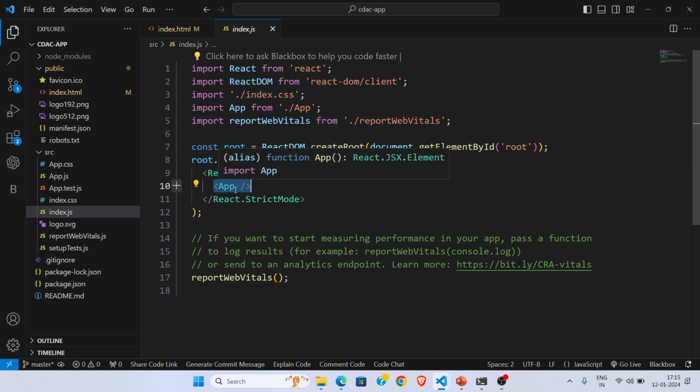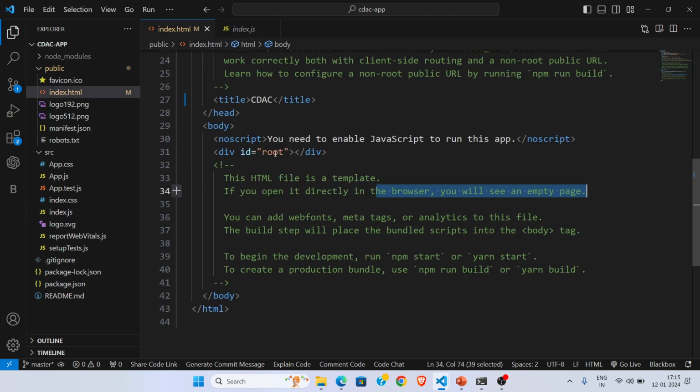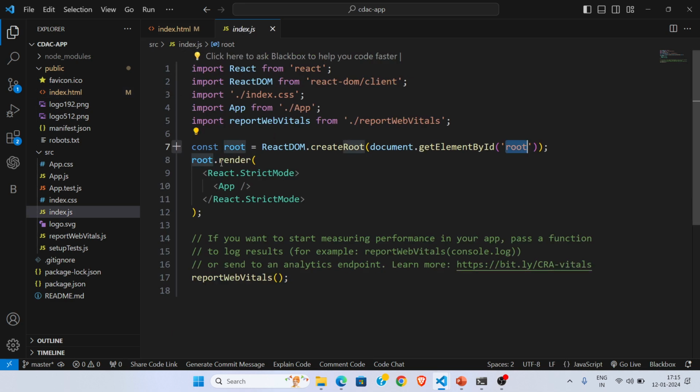What is this App? App is the name of the component. So here we have specified that I want the App component to be displayed where? In index.html. So just look here: ReactDOM.createRoot, document.getElementById. Root means it is getting this id root. And to that we are rendering which one? The App component. We are rendering the App component.